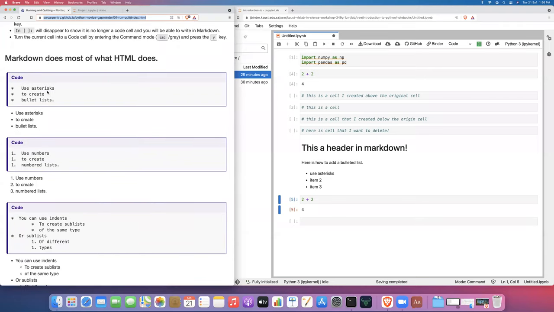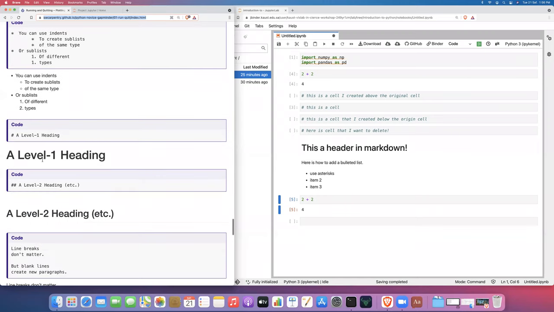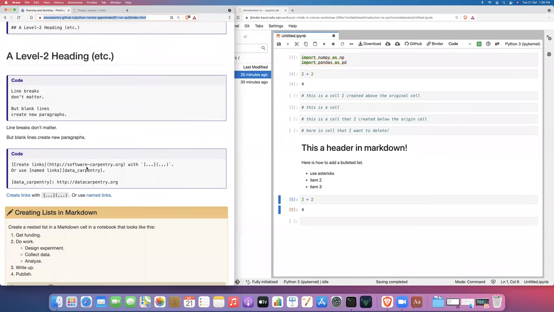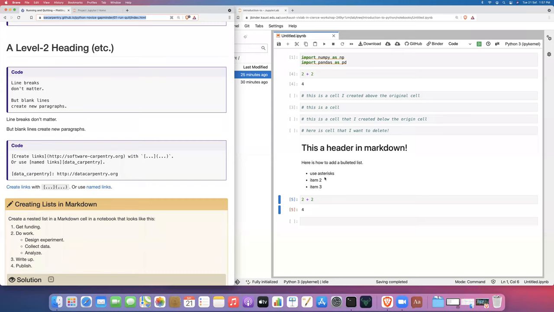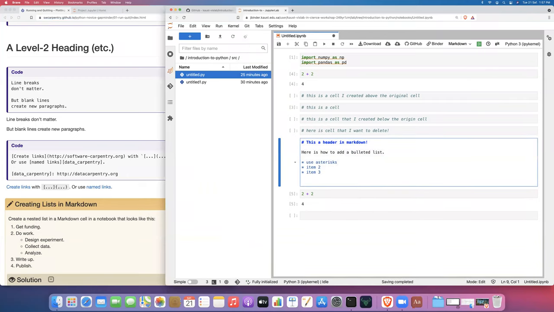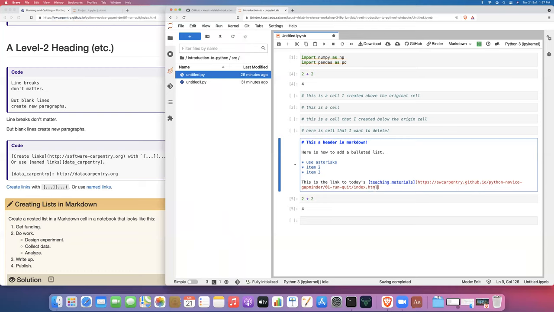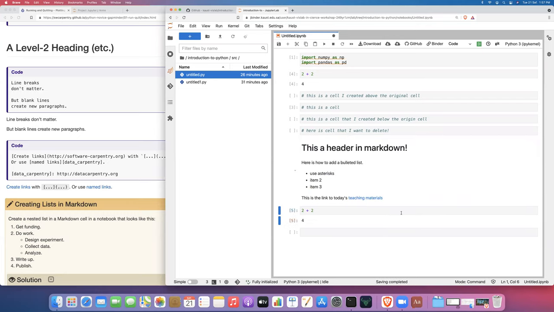So in markdown, you can use bulleted lists, you can create numbered lists, you can do sublists, you can do headings and subheadings. You can embed links. So if you wanted to embed a link, I'll go in here and say, so this is the link to today's teaching materials. And then the text that you want to include in the link, you put in square brackets, and then the link itself, you would put inside of parentheses. And I'll just delete this part of the link. And then if I hit shift and enter, then I'll have a link.